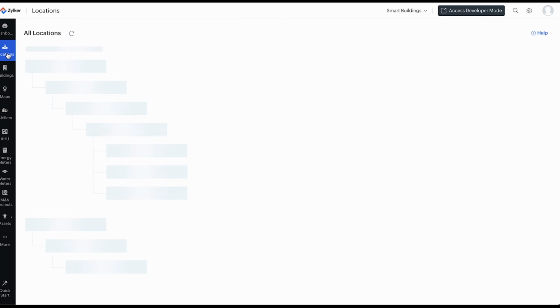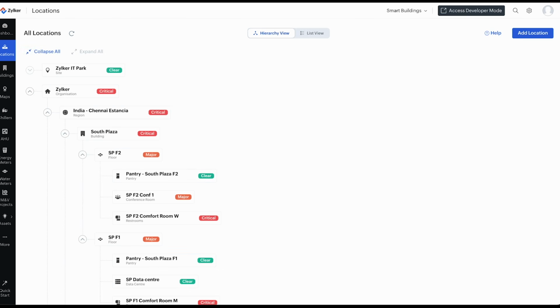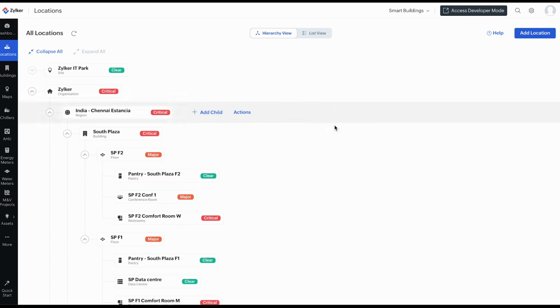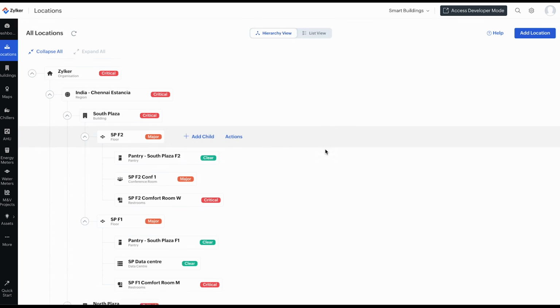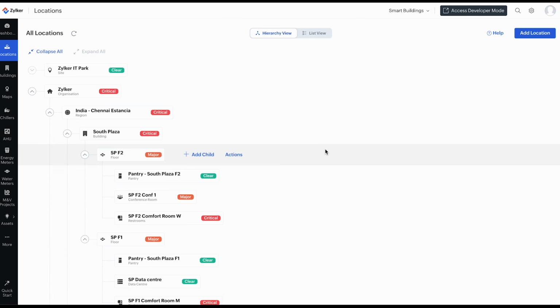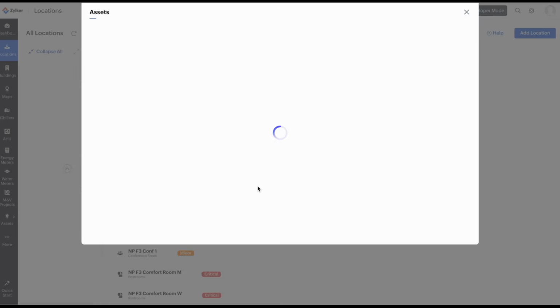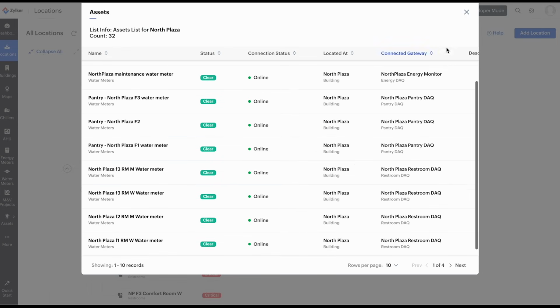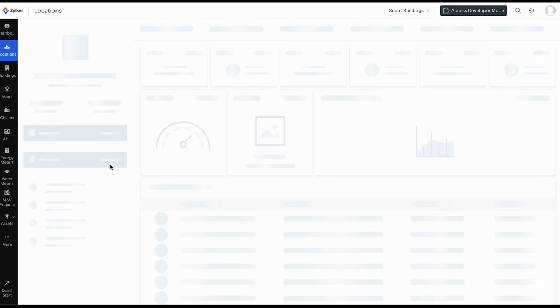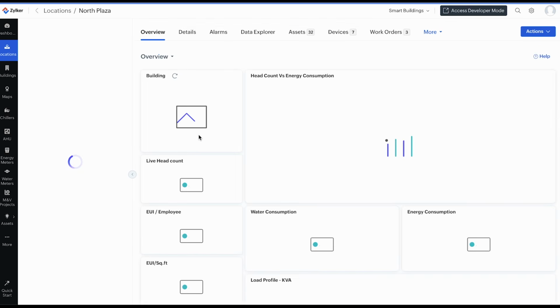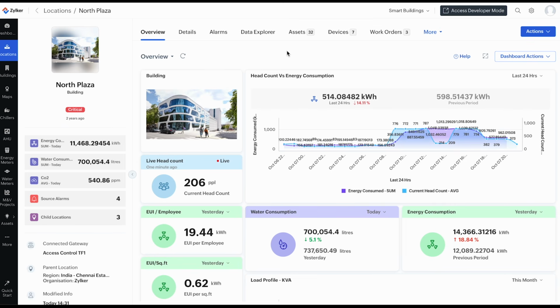Let's start with the locations module. The locations hierarchy module lets the facility admin define the entire organization structure, such as their site, their area, their buildings and so on. For example, here let's look into the North Plaza building. Here the facility admin can track their list of assets or devices directly. They can see the assets and devices, or they can drill down into a location or building information page, where we bring together a comprehensive overview of the entire building.